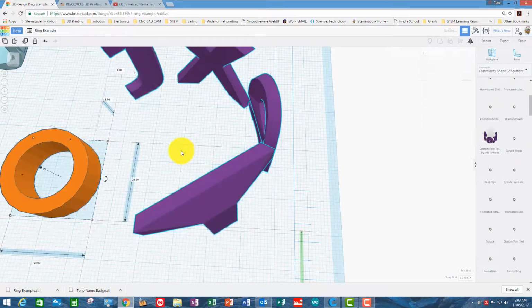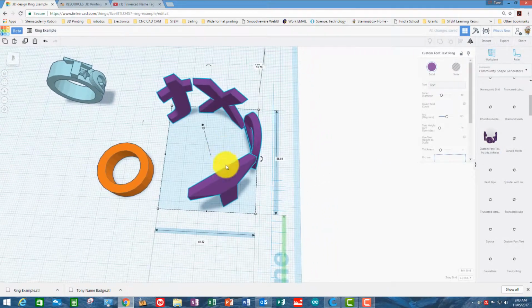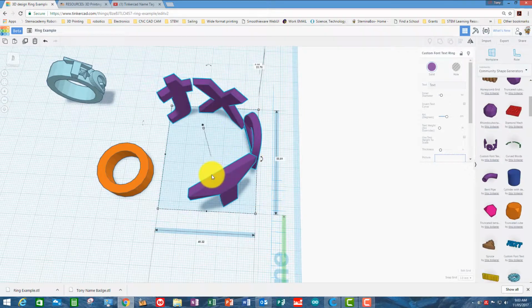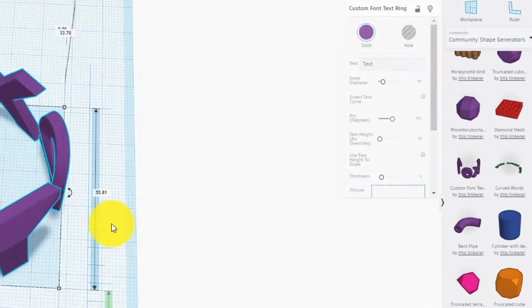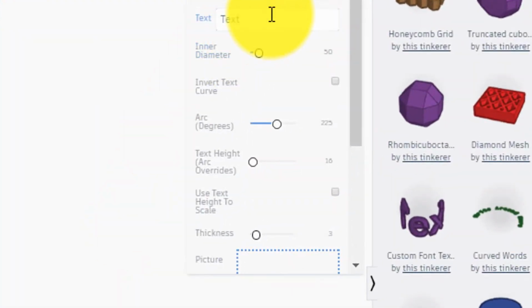So you want to drag that out, and you'll see that it allows us to wrap text around a ring and define it how we choose. So let's use the dialog box up there and put, I'm just going to use my initials.